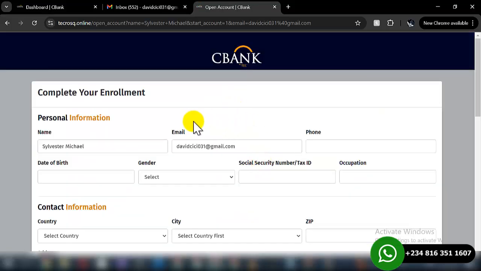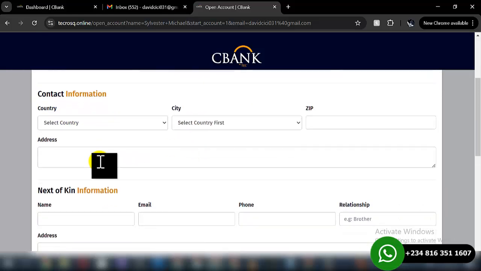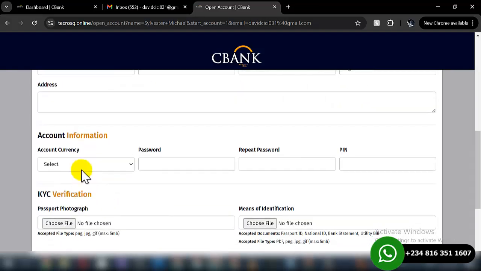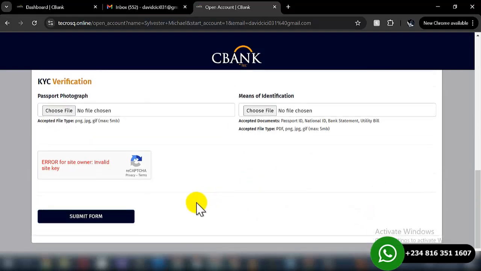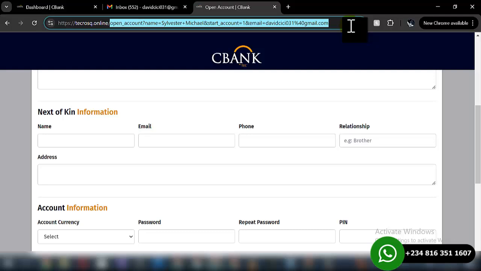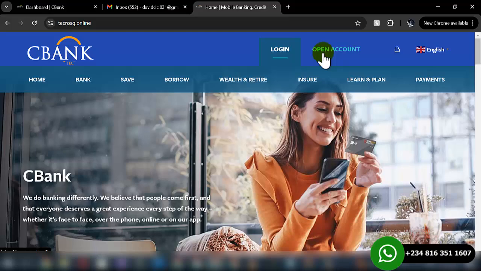Okay, so this is the account opening page. So you have to fill all this information. We have complete your enrollment, you have personal information, we have contact information, then we have the next of kin information, then we have the account information, which is the account currency, the password, then the repeat password, the PIN, then KYC verification, passport photograph, then means of identification. All right, so once you fill this particular section, just click on submit. Okay, so once you do that, you have to approve the account from the admin dashboard.